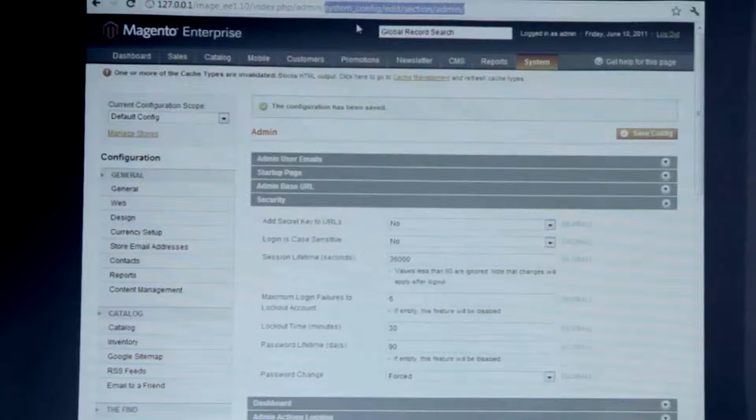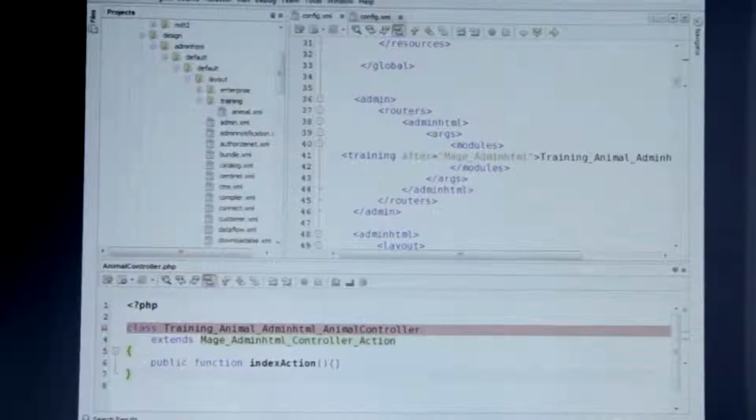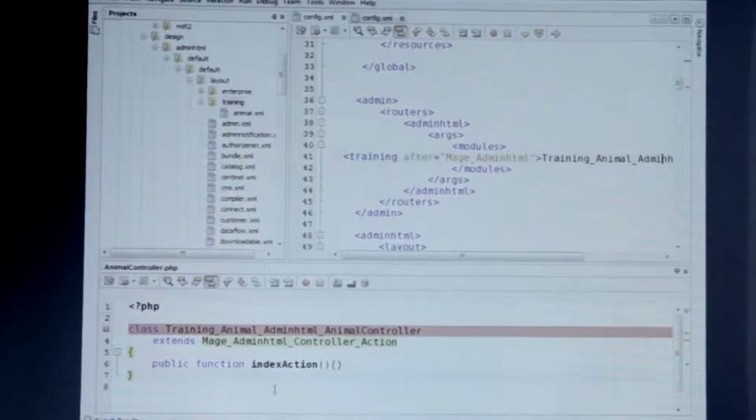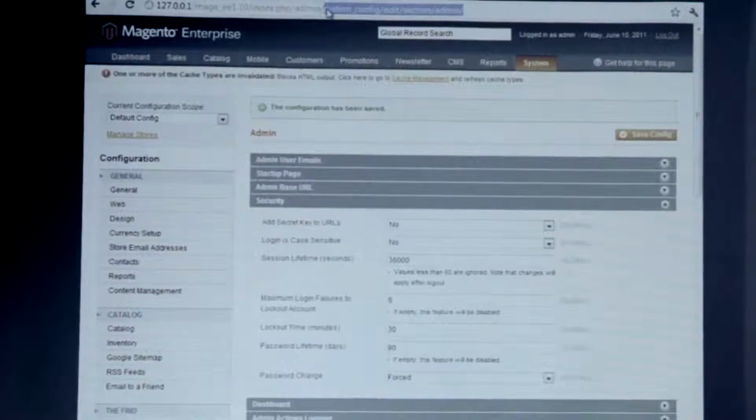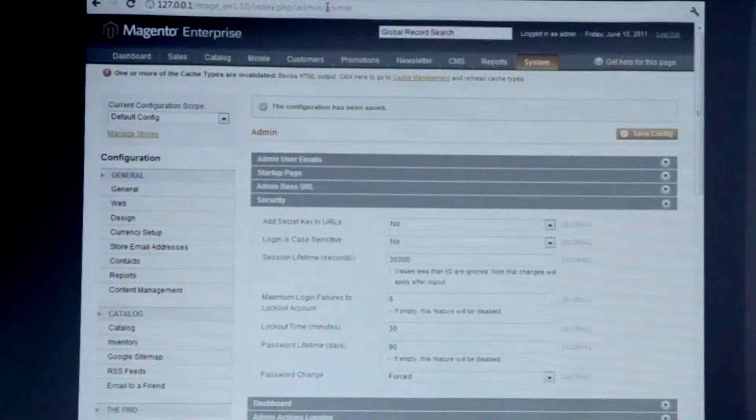So I added my route onto that admin front name here. And now I have an animal action and an index controller, so I should be able to go to animal. Okay, good. So I did 404.